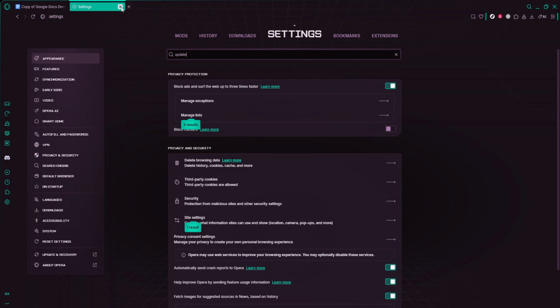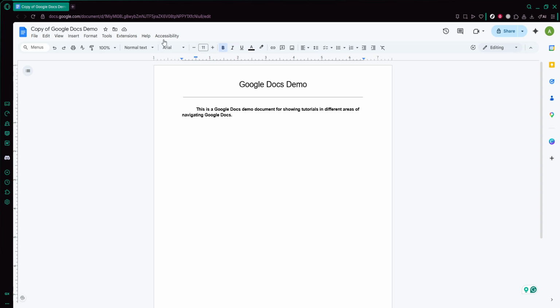By reopening your file, making a fresh copy, clearing problematic formatting, and checking your browser, you'll usually resolve the most common Google Docs issues without needing any advanced troubleshooting.